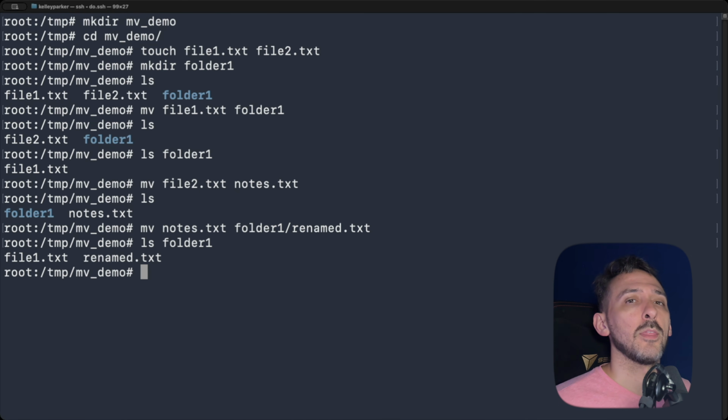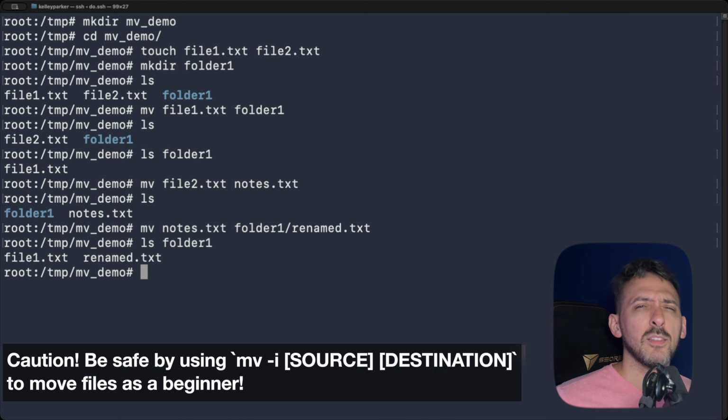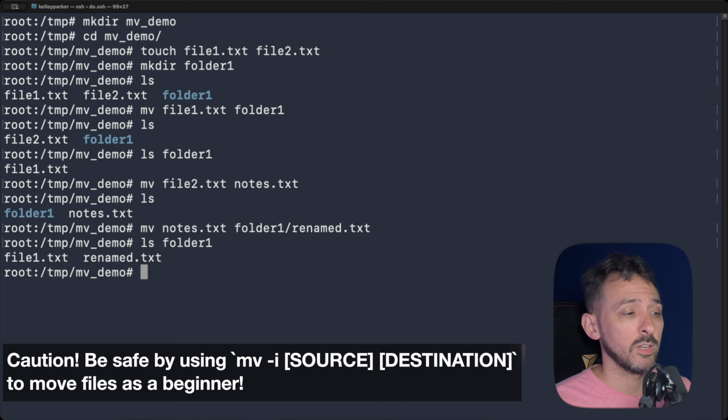Now, there's something important you need to be careful with. If you move a file to a location where a file with the same name already exists, mv will overwrite it by default. There's no warning, which means you can accidentally lose data. So to prevent that, you can use the -i flag. That stands for interactive mode. When you use mv -i, the system will ask you before overwriting anything. This is a good habit when you're starting out.